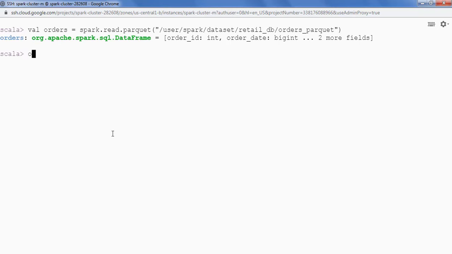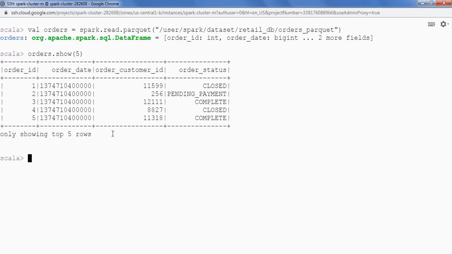Let's do a show. So give me the top 5 records. So guys, we are able to read a Parquet file using the Spark API. Let's do some operations here. I'm only interested in a few columns.